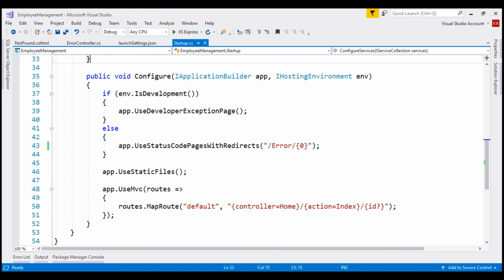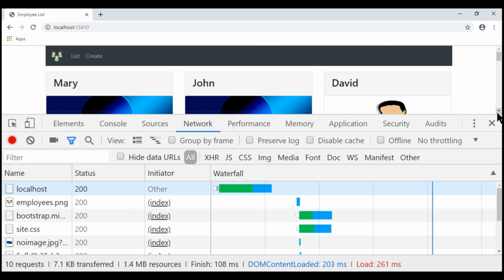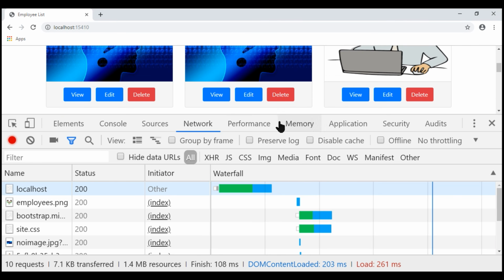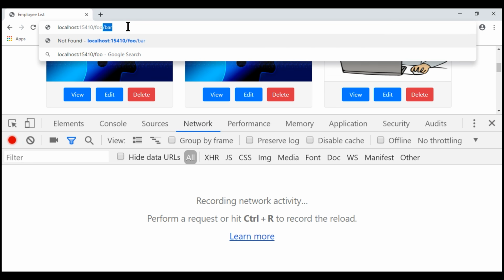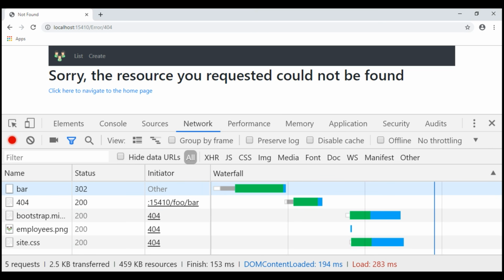At the moment, within our application, we are using use status code pages with redirects middleware component. And we are on the list view right now. We see the full list of employees. As expected, I have launched the browser developer tools. I am on the network tab. Let's clear all this traffic by clicking the clear button, and then let's navigate to /foo/bar. Notice we see our custom error view. Sorry, the resource you requested could not be found. And we also have a link here to navigate back to the home page.